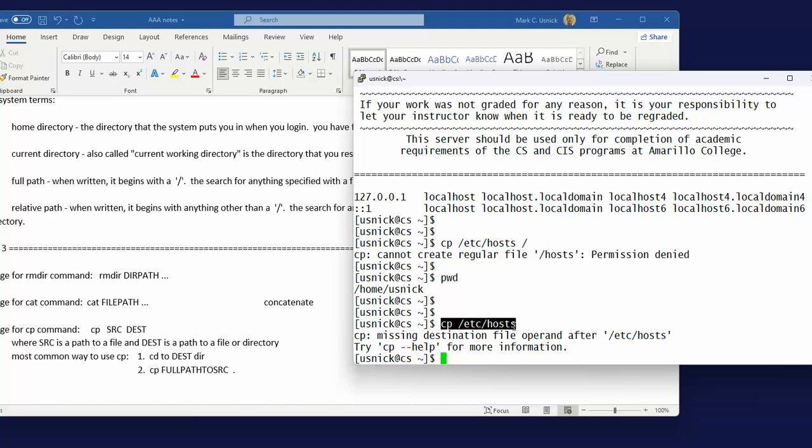I ran the copy command, and I didn't supply a destination. And then the copy command gave me an error message: missing the destination. All right, so destination is not my term. It's the term that the system uses, source and destination. The source is what you're copying from. The destination is where you're copying it to. All right, so, oops, I forgot the destination.